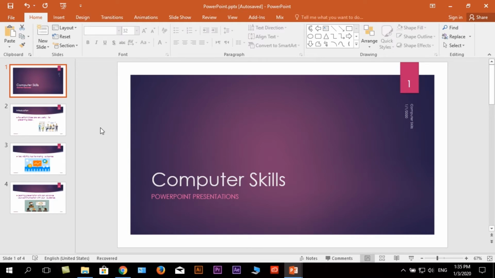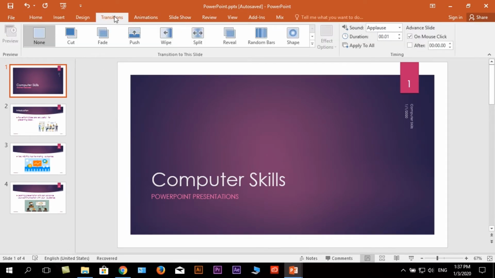Here in this example, I have a PowerPoint presentation that contains 4 slides, and I want to add transition effects to those slides when they are shown to the audience. To add transition effects, we first go to the Transitions tab in the ribbon, and a list of several transition options appears.